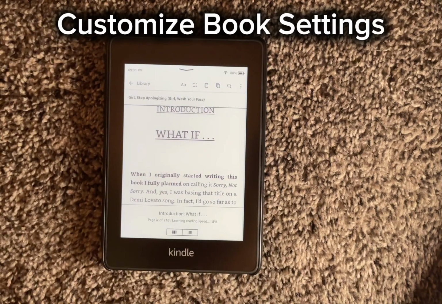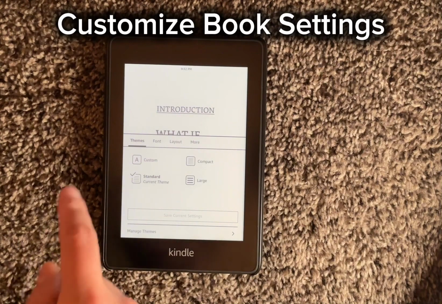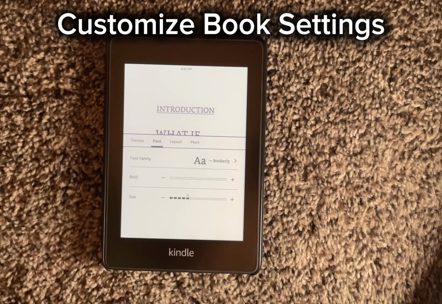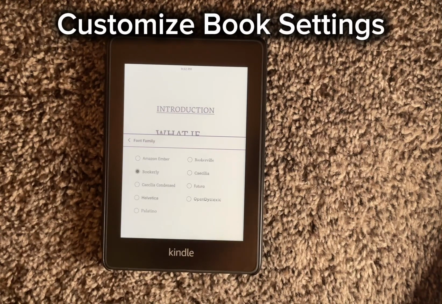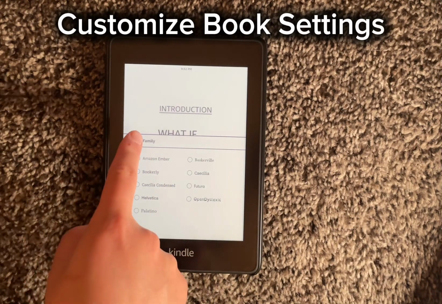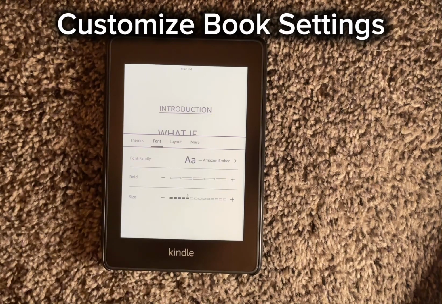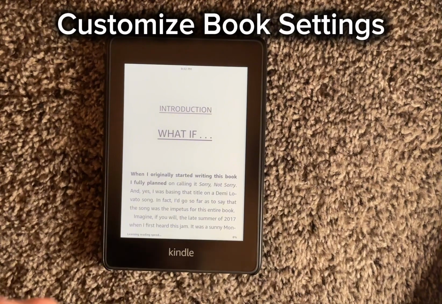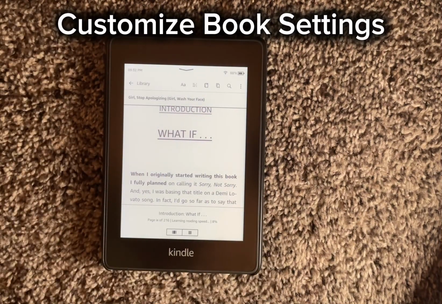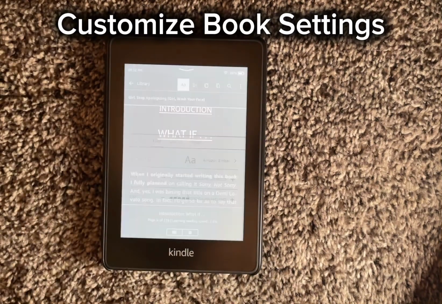Then tap the top of the screen and tap the letters icon again. Let's try to change the font style, boldness, and size. Tap the Font tab and then tap Font Family to change the font of the book. In this example, we will select the Amazon Ember font and tap the back button, and then tap outside of the menu to test and see if this font suits our reading style. I like this font, but let's see if we can adjust any other settings to enhance our reading experience.